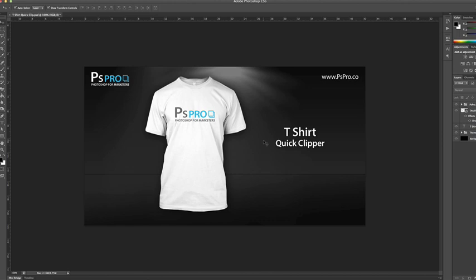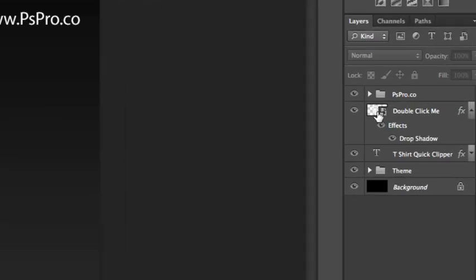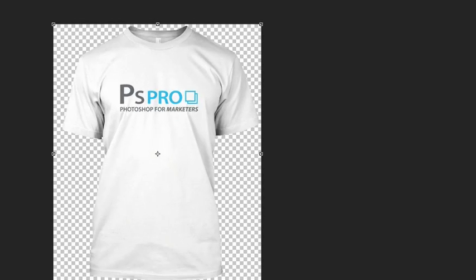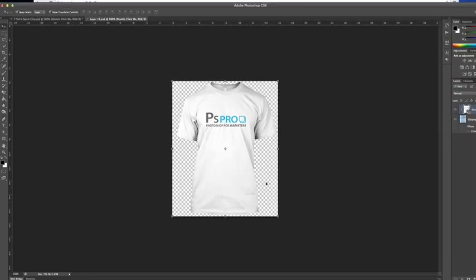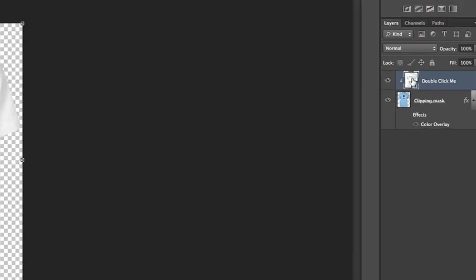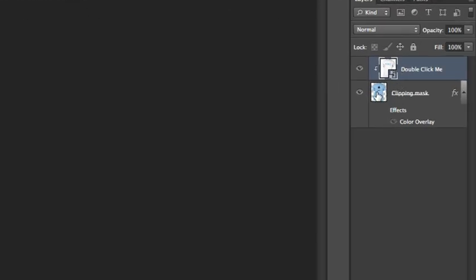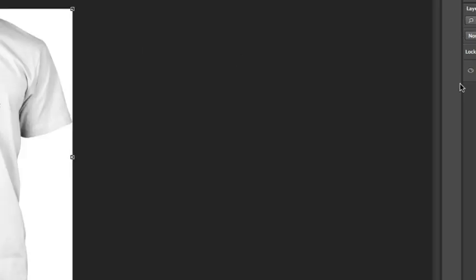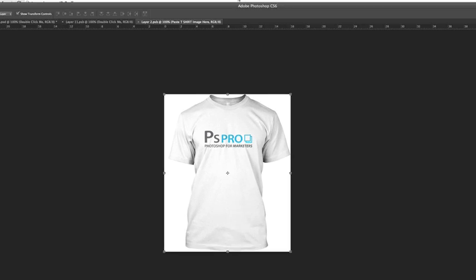All you've got to do is open up the file, head on over here where it says double click me. So I'm just going to double click that. That opens up a t-shirt image. And what I've done is I've put a clipping mask for you over an actual design. So all we've got to do is double click that, and that's going to bring up a new file then.